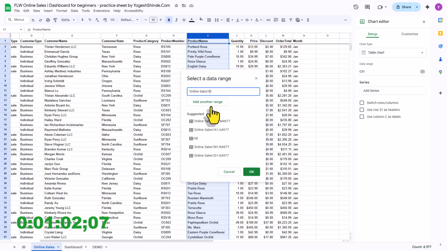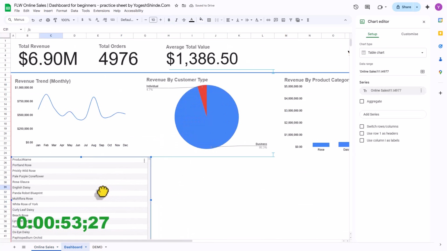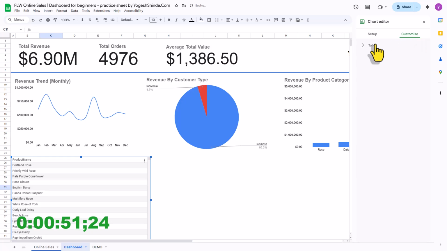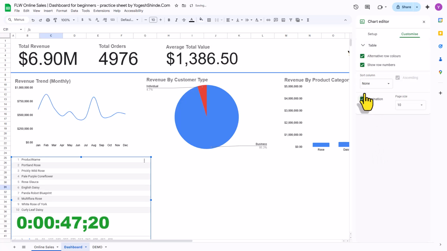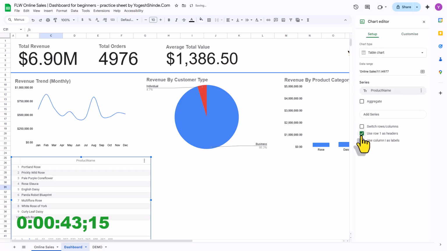I1 to I from the online sales tab. Click on OK, then let's drag it here, customize table, show row number, pagination. Let's click on setup and use row 1 as header, then let's aggregate it.